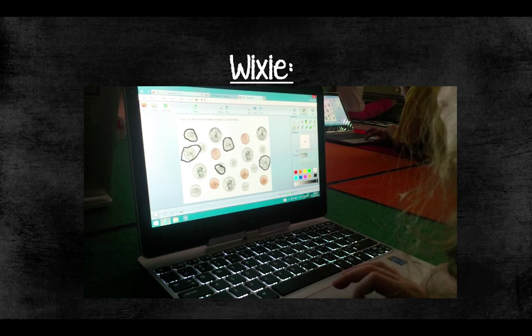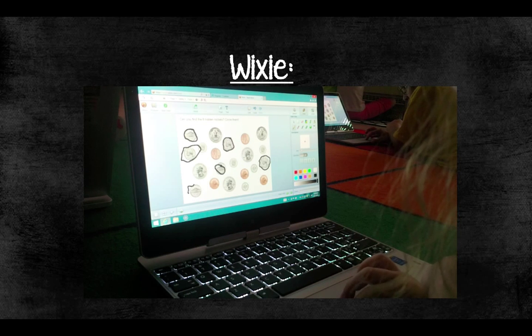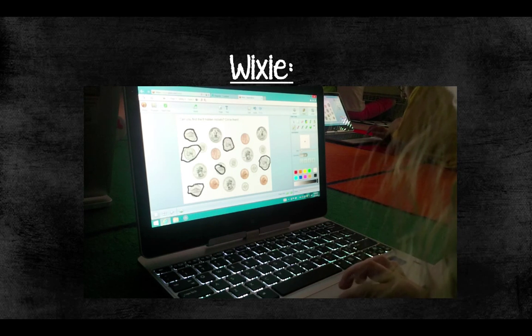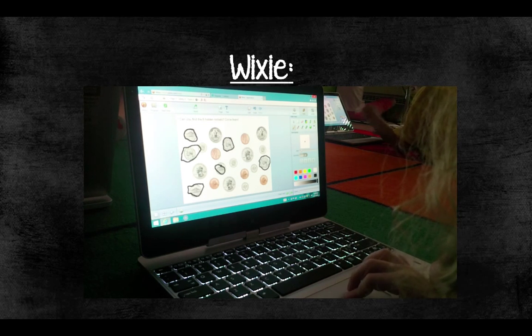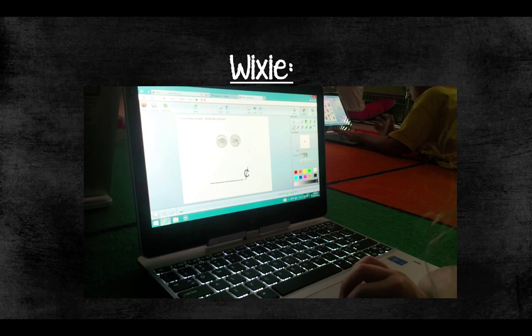It's also great because at the end of the day, I can access each student's completed project and see how they did on it. So if I, at the end of this lesson, looked at their Wixie project and saw that a certain student didn't do too well on each page, I can meet with them the next day and address the needs.